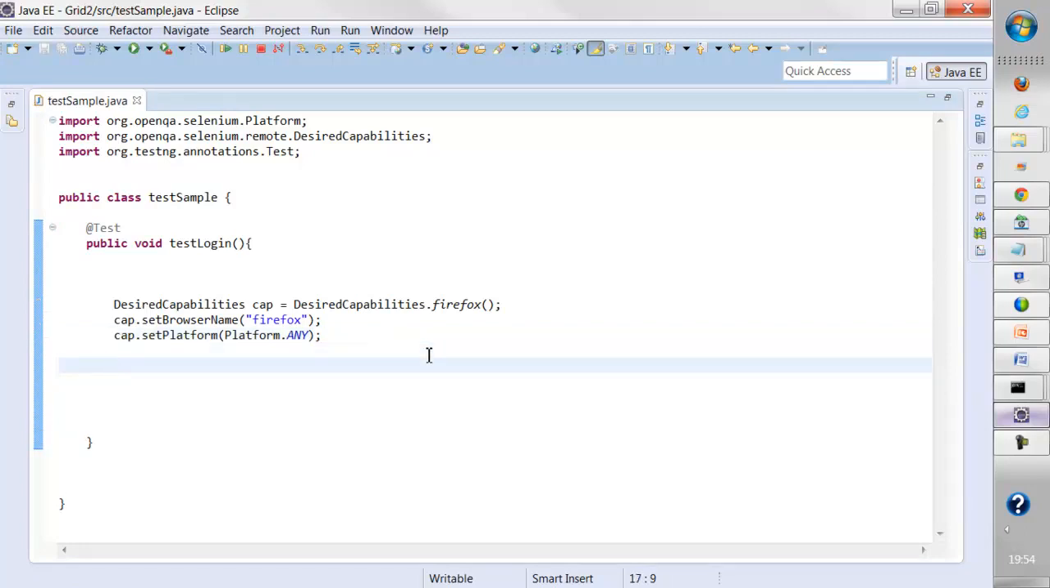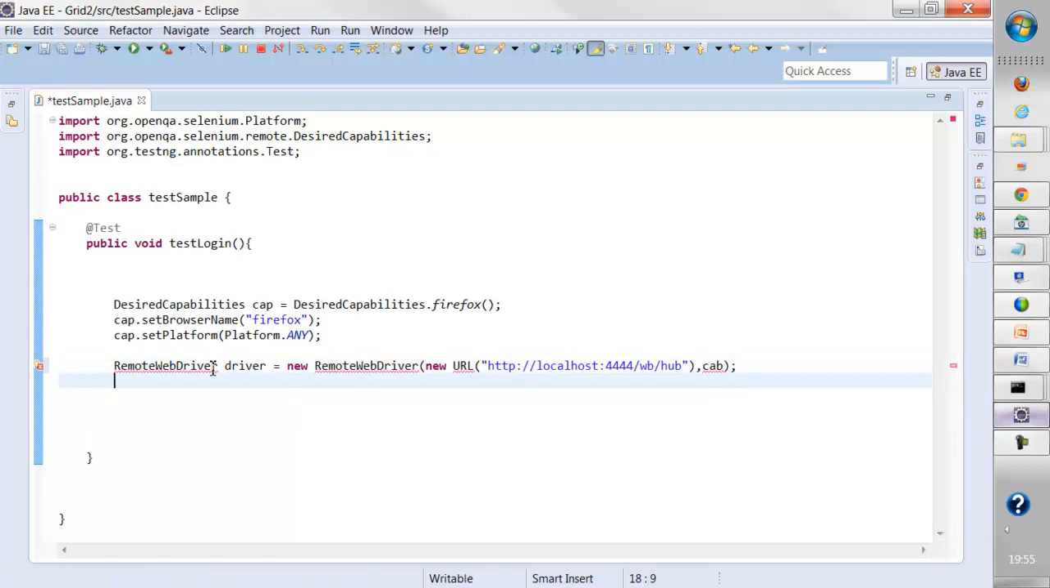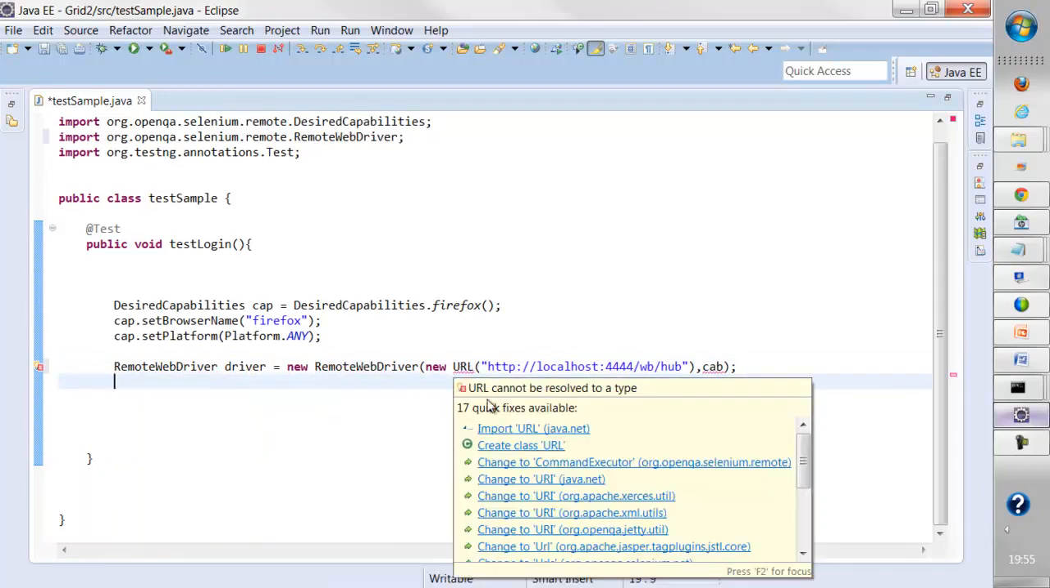The next thing we're gonna do is we need to call the RemoteWebDriver. I'll say RemoteWebDriver class. I'll create an object of this equal to new RemoteWebDriver. And there is a constructor. In the constructor, I need to create an object of the URL class. And in that, I will be passing the URL of my hub, that is http://localhost:4444, then this, and it's on this path, right? And then in the second argument, I'll be passing the capability object. So I'll import this RemoteWebDriver, plus I'll import this URL class.